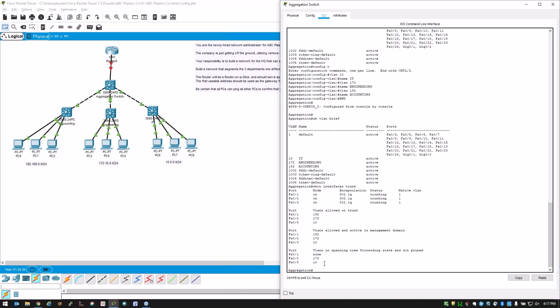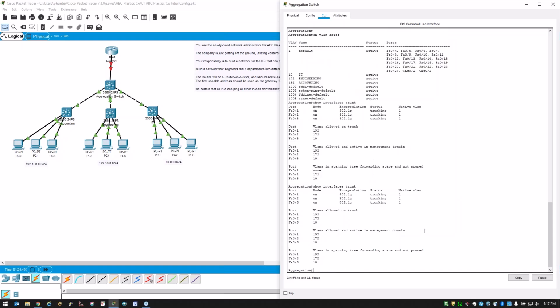Yes. This is exciting. Except for FastEthernet 0/1, which goes down to accounting, which would be the 192 VLAN. That's not showing up. Let's see. Oh, there it goes. So for some reason, it didn't show up right away.